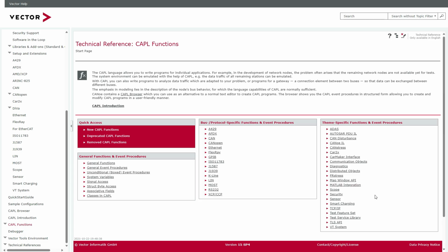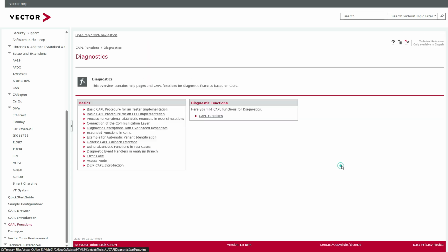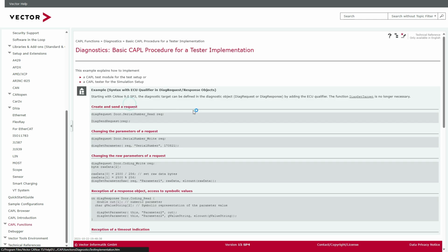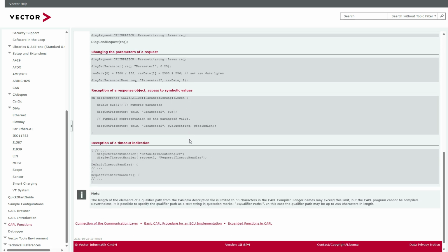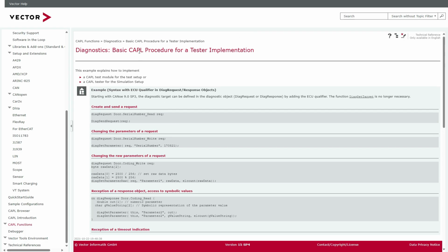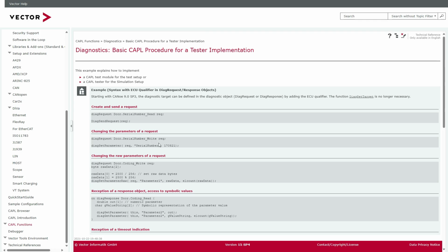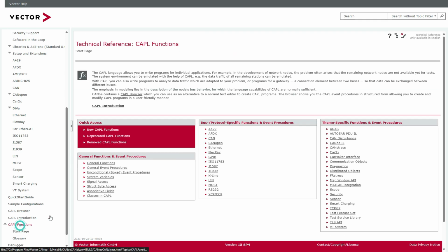And yes, of course, we have the diagnostic functions. We have some examples here: a basic CAPL procedure for a tester implementation, how to create and send a request, and changing the raw parameters of a request. So a lot of useful examples. We are going to go deeper into diagnostics. So I think that's an overview.